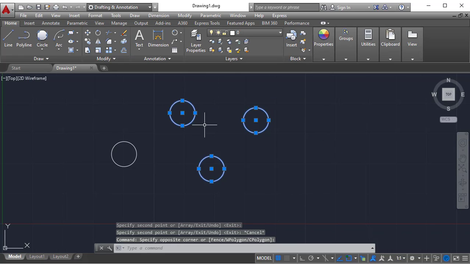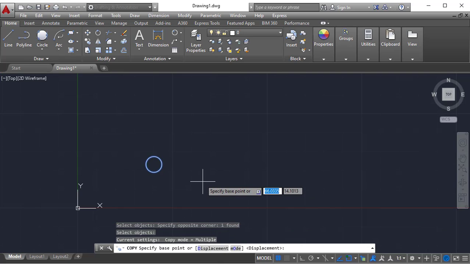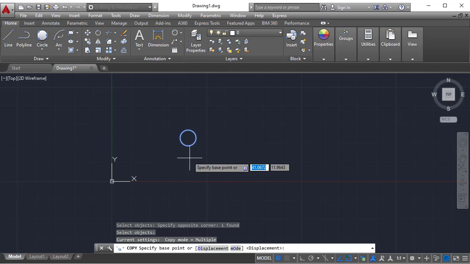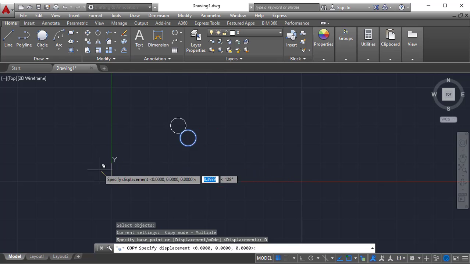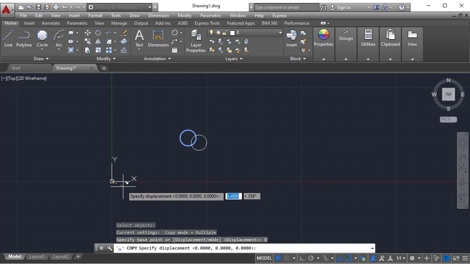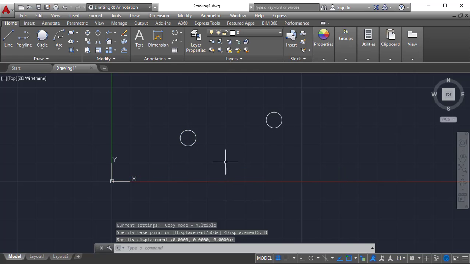Just delete this. Copy. Select the object. Enter. What about the displacement? Usually we pick the base point with respect to a point, from point to point, like that. Base point will be the from point. If you don't know the from point, click on displacement. Displacement means the from point is by default 0, 0, 0. Here also you can click somewhere, but the reference point is the origin point.